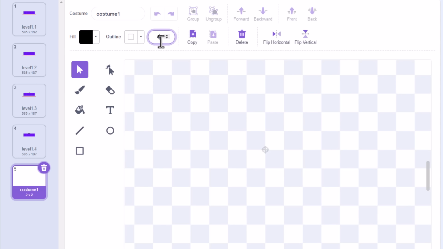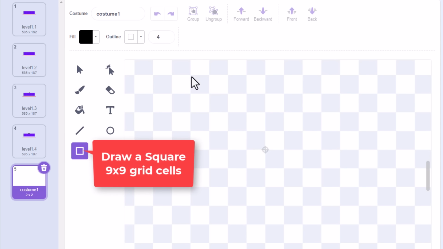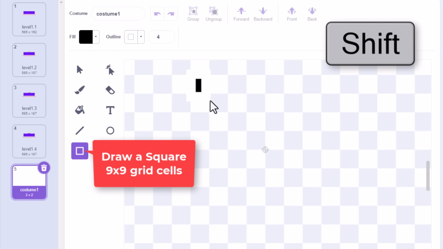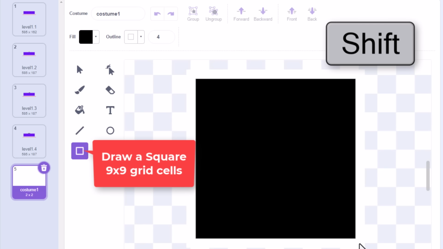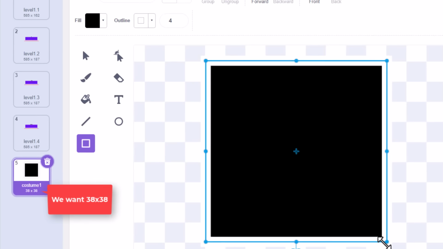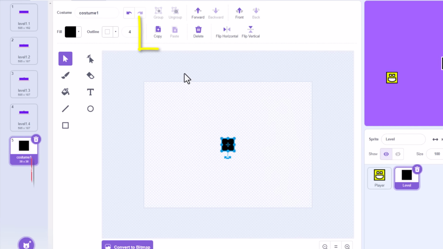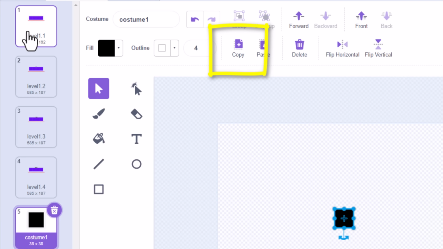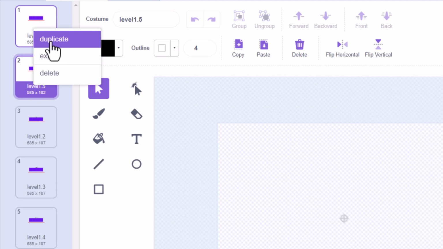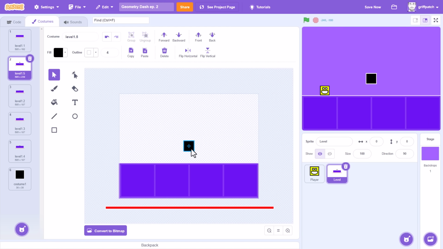Now keep the width set to 4. Then we use the rectangle tool to drag out a square while holding the shift key that is 9 by 9 grid squares in size. Then adjust the result until it reads 38 by 38 pixels. Perfect. Let's place it into our level. Click Copy. Next, duplicate the first level costume, and we click Paste. And there it is. We can bring it down to sit on the ground by dragging or nudging it with the arrow keys on our keyboard.